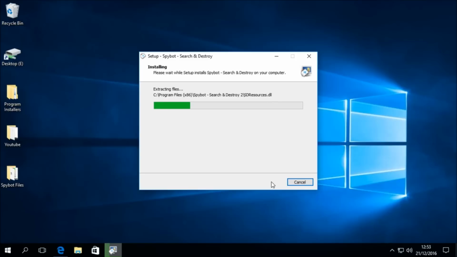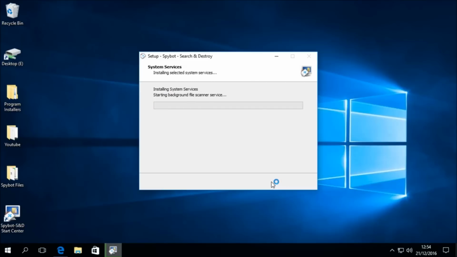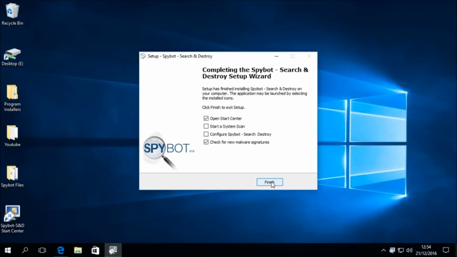We can now see that Spybot 2.4 is being installed. The installer is extracting files into the Spybot Program Files folder. And we can now see that the Spybot Search and Destroy Start Center icon has appeared on our desktop. And we now see that the installation wizard is complete.